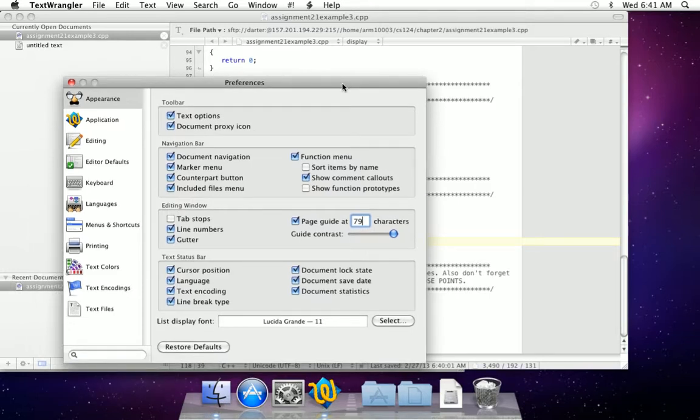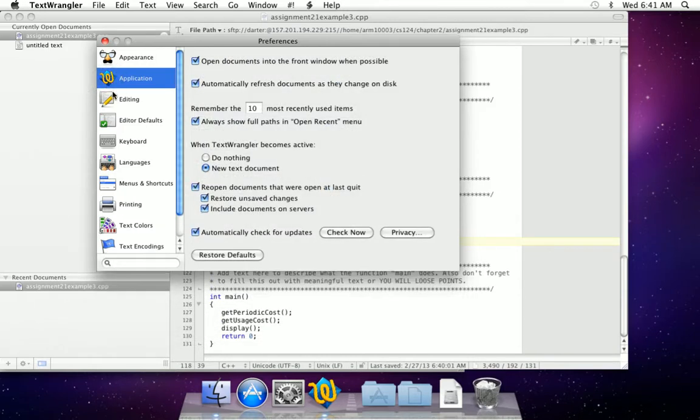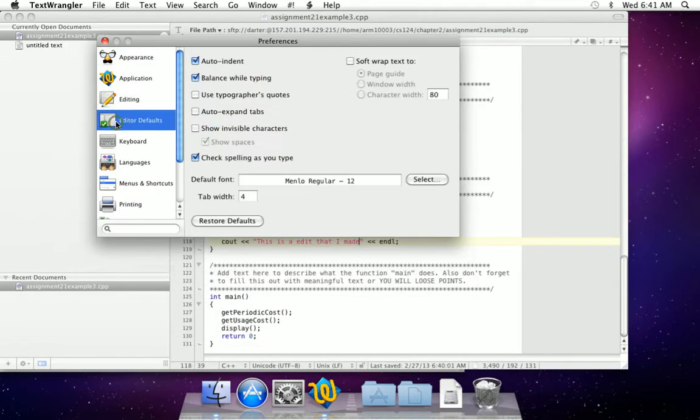The reason why I'm making this 79 though is that when you have a line of code that's 79 characters long and then you type a return character, that return character then becomes the 80th character. Because if you tried to make it 80 characters long and then you typed a return, you'd have 81, and the style checker will complain. So we don't want that. So that's why I'm setting it to 79. And I'd also recommend making this guide contrast as dark as possible, so it makes it obvious where your boundary is. Okay, so we're just going to move right along here through our preferences.